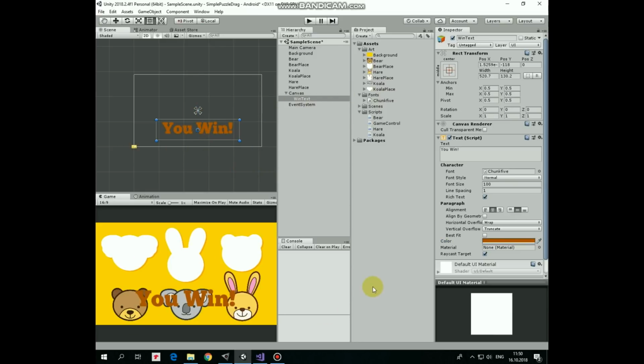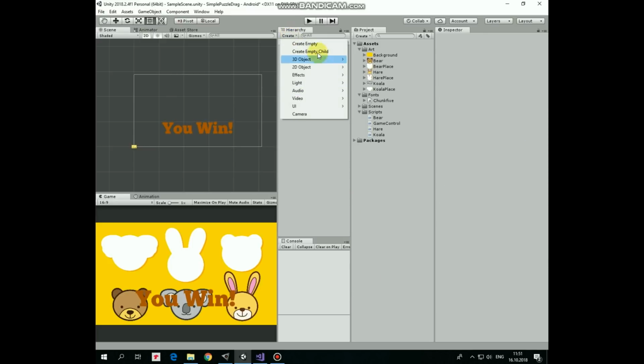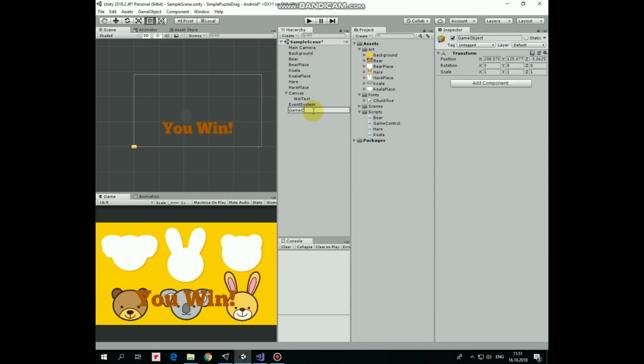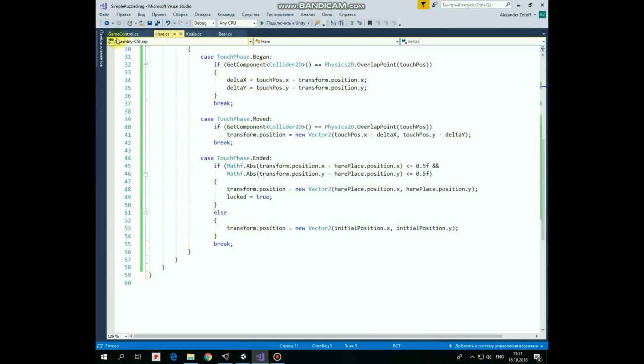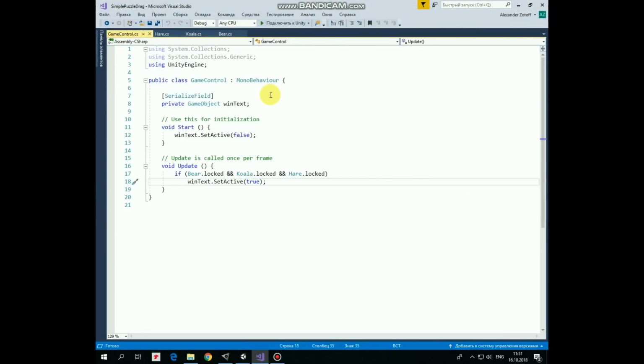Okay, final step is to create new empty game object that will control our game a bit. Create new empty and rename it as game control. This game object will have a script named game control, which is pretty simple. Here we have WinText reference, which will be assigned in inspector to turn WinText on and off. In start method, it's set to inactive state and becomes invisible.